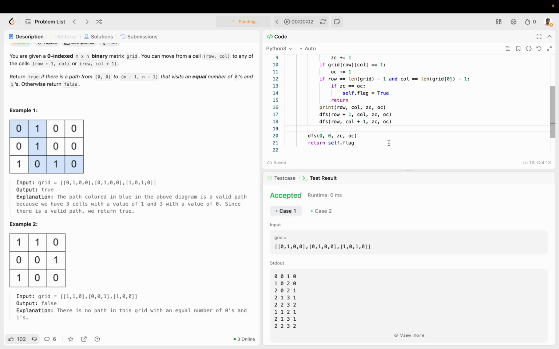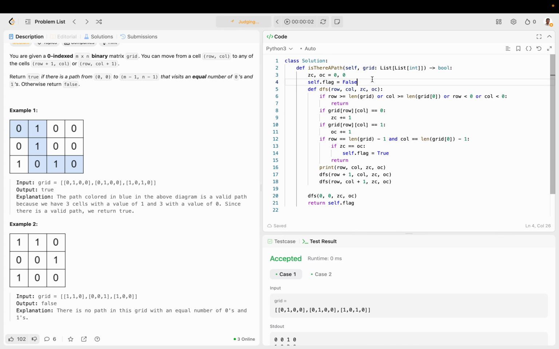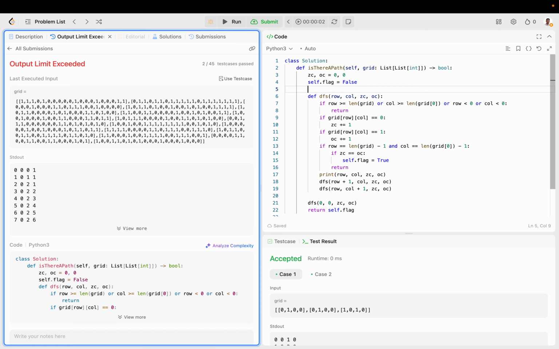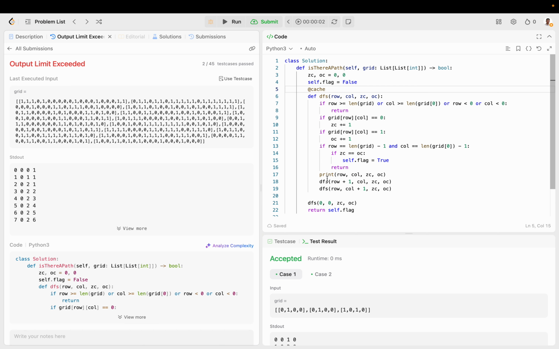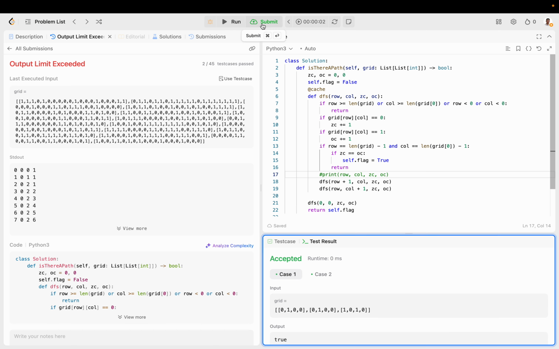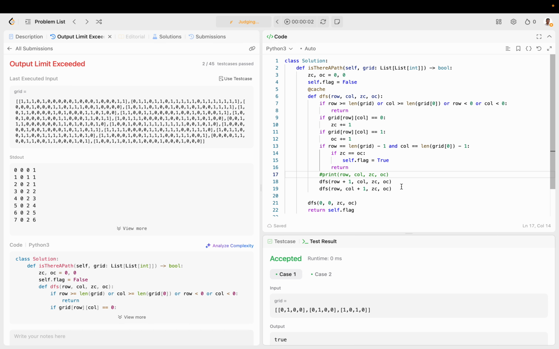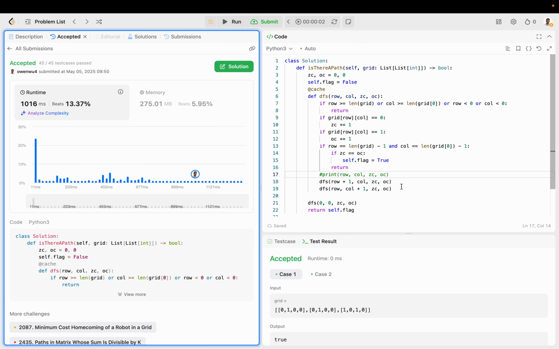And at the end, if we submit it, this is going to be a little bit slow, which is something else I ran into. So we need to throw an @cache on this so we can memoize the results. And there you go, passes all test cases.